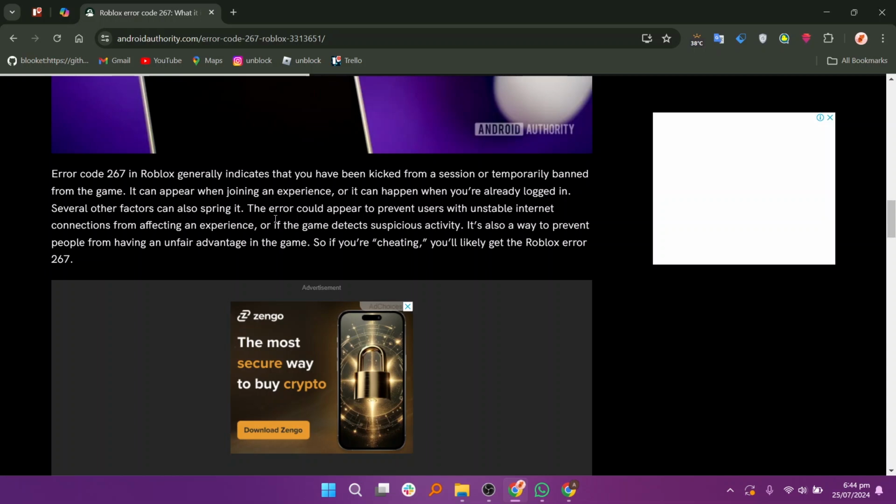Several other factors can also spring it. The error could appear to prevent users with an unstable internet connection from affecting an experience. It is also a way to prevent people from having an unfair advantage in the game. So if you're cheating, you'll likely get the Roblox error 267.